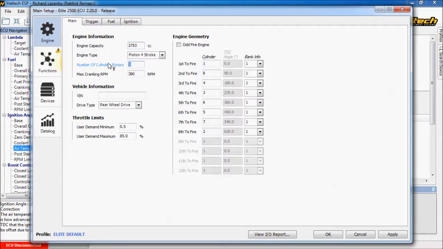Next, it's an RB26, only a 6-cylinder engine. And now you'll see we've got some errors, because we've told the ECU it's only got 6 cylinders when it was expecting 8 on the base map.